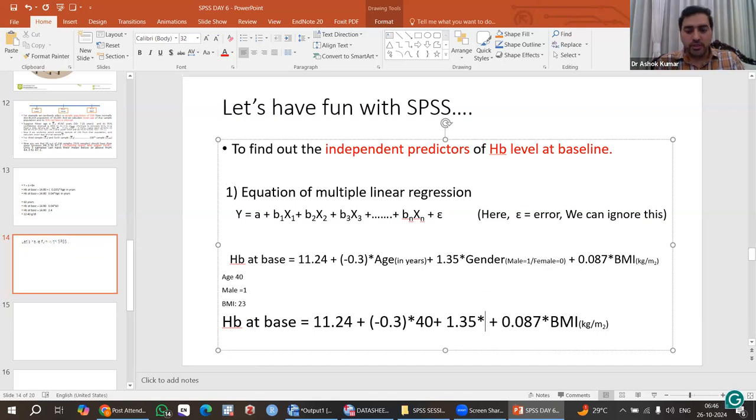So this is the beauty of simple or multiple linear regression. And BMI is mean BMI, suppose it came 23. Then I can predict this HB at baseline. Please do this equation and you can get the HB for an age 40 male patient at mean BMI. Okay, this is multiple linear regression.